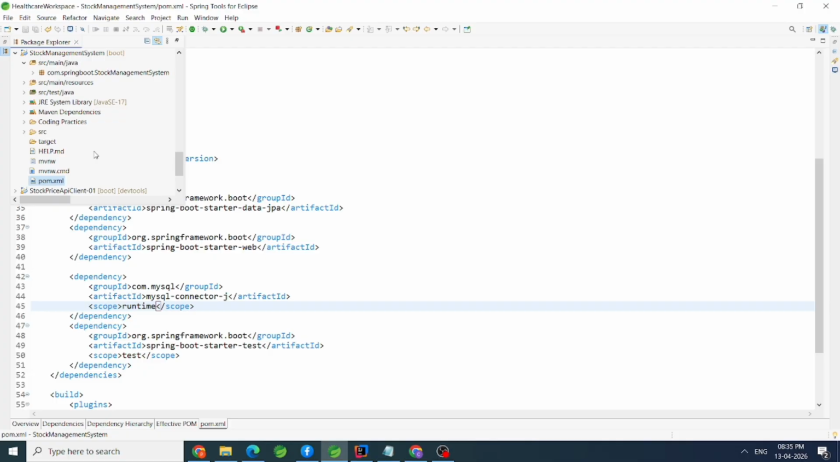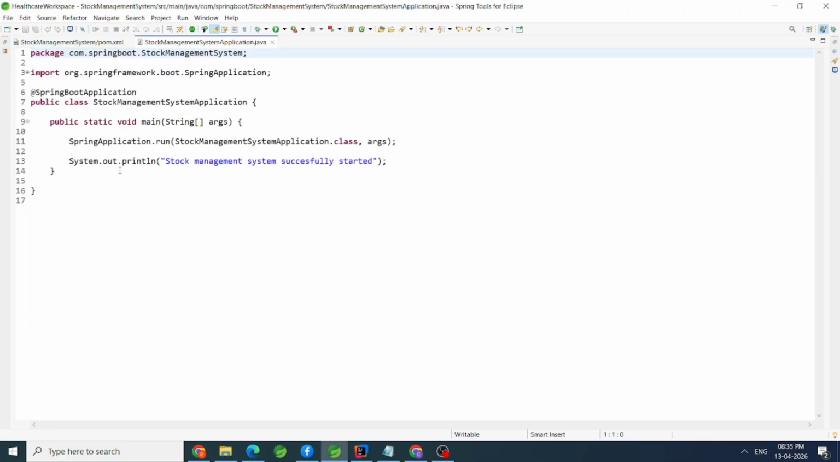Inside this, you will see different sections like source folders, configuration files, and dependencies. Now, let's open one of the most important files, the pom.xml file. This file is very important because it manages all the dependencies of our project. In simple words, dependencies are external libraries that we use in our application. For example, Spring Boot itself, web support, database connectivity, all of these are added as dependencies inside this file.